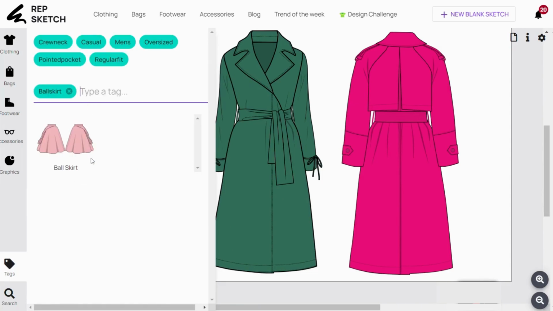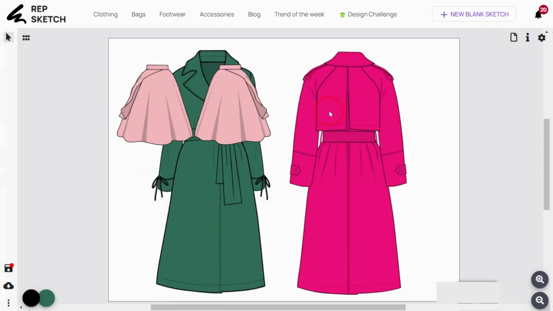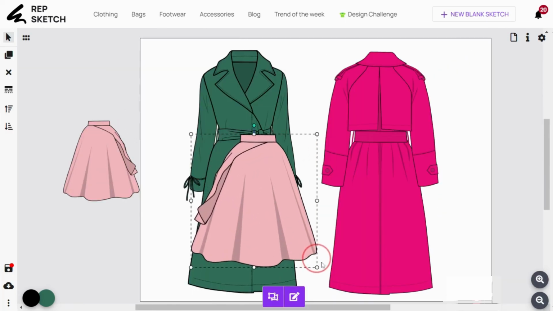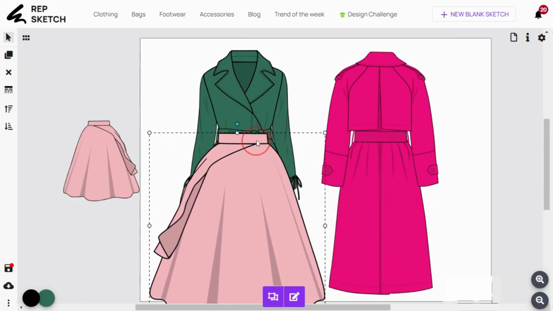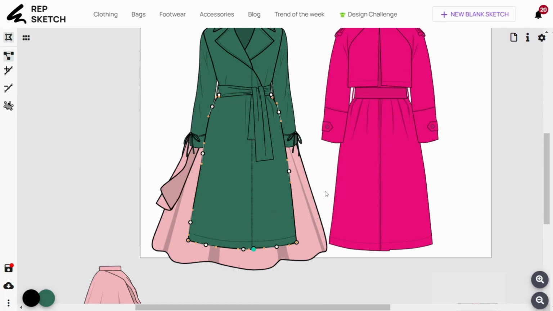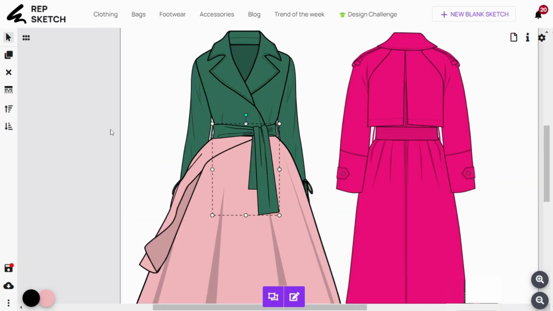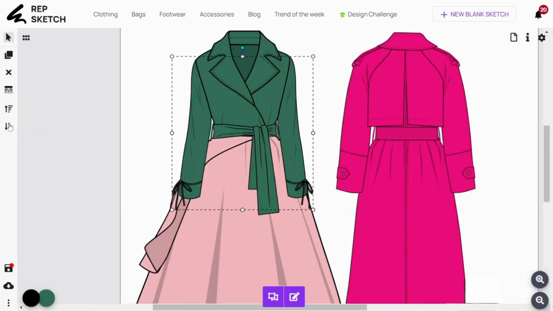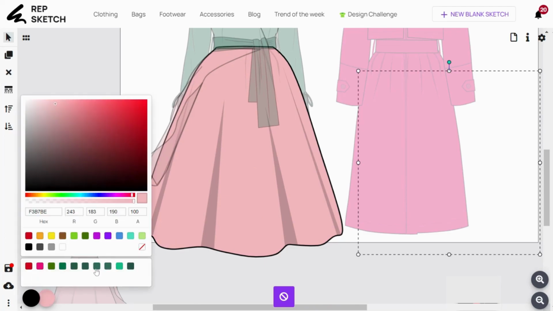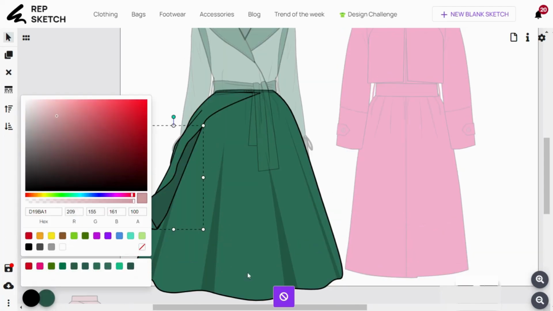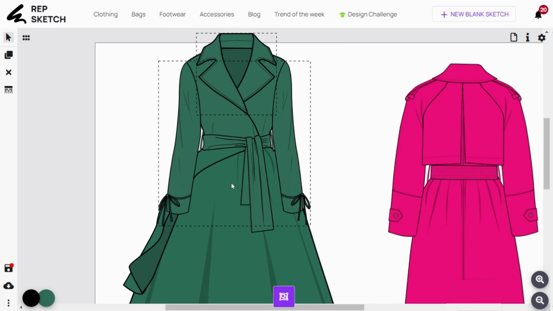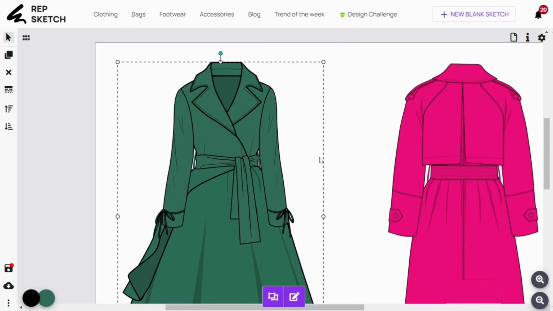Instead of manually drawing it, we'll find a ball skirt design in our library and import it. Ungroup and resize to match the waist and remove the lower part of the trench coat and the waistband of the skirt. Adjust the layers of the design objects and edit group to fill in color on the skirt to match the rest of the design. Let's proceed by grouping all the front design objects together.